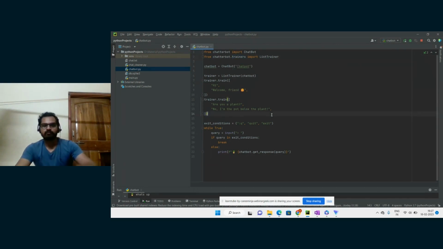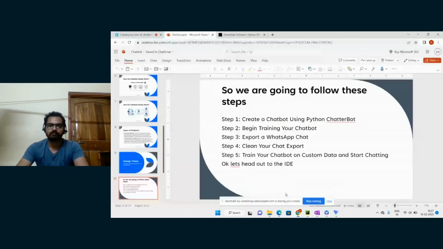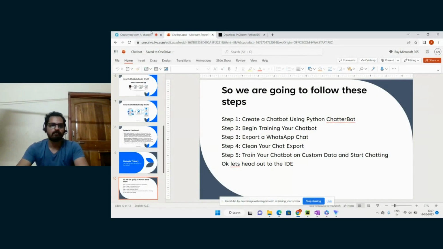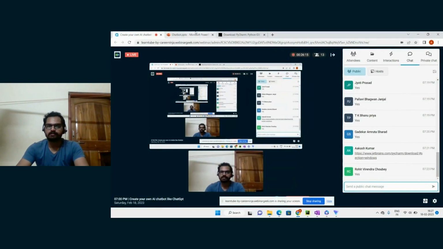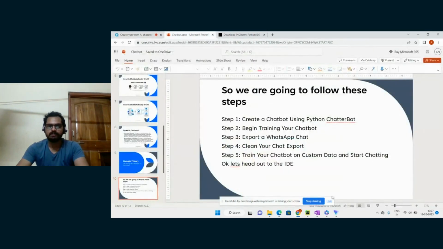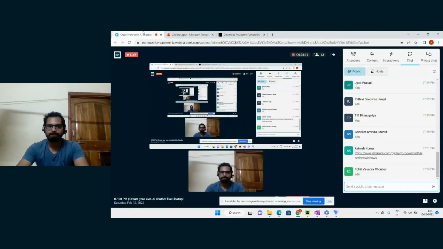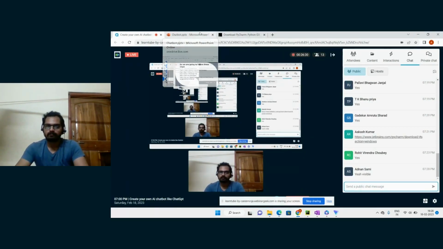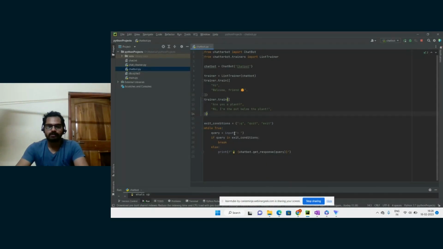Guys, is my screen clear, right? Or is there some flickering occurring on my screen? Because nothing is happening on my screen, so I can't say. My screen is clearly visible to you guys, right? Okay, great. So I think someone has some issues.